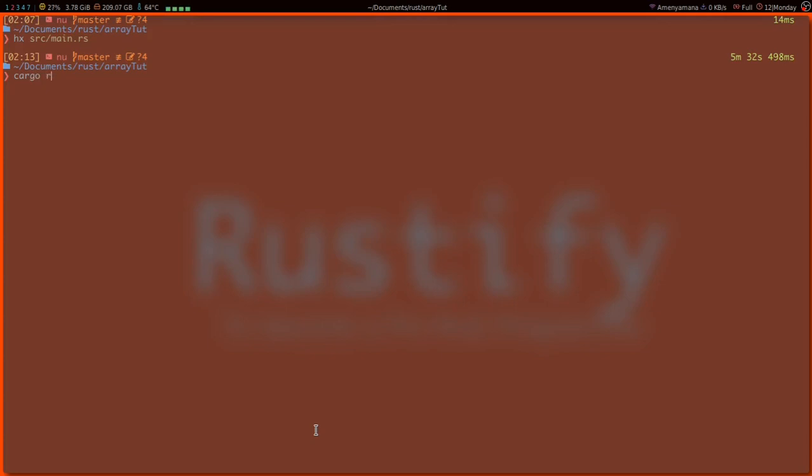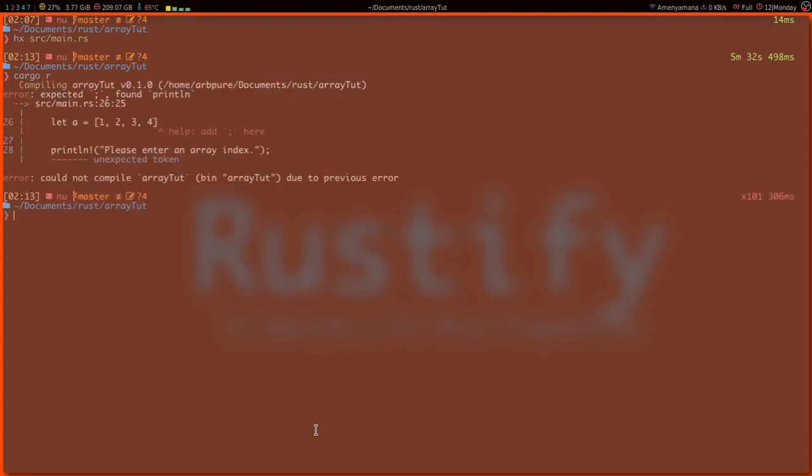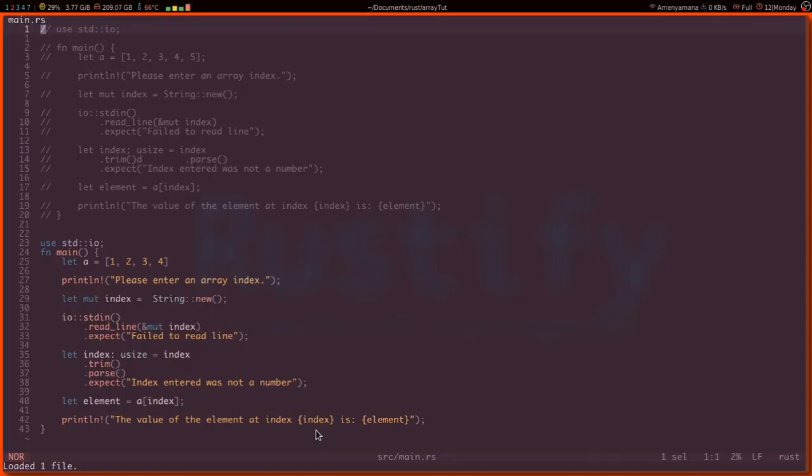So we're going to run this program to see if we get any error. Of course, we get an error here: expected semicolon, found println. So I think we need to get back to the program. It seems like we missed a semicolon on the first one on the println. Which semicolon did they say again?